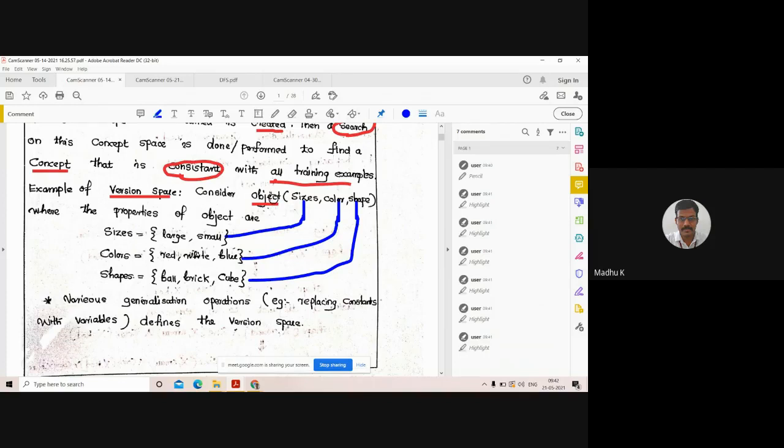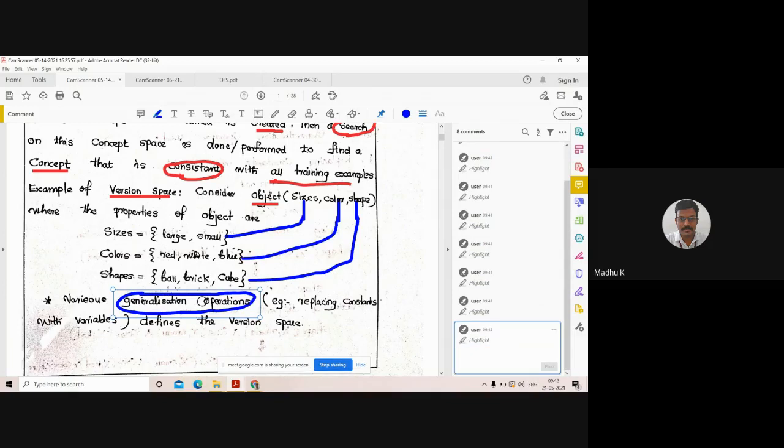Then for this object, we want to create the version space. In order to create the version space, we can use generalization operations. We want to create the version space of the problem. For that, we can use various generalization operations.